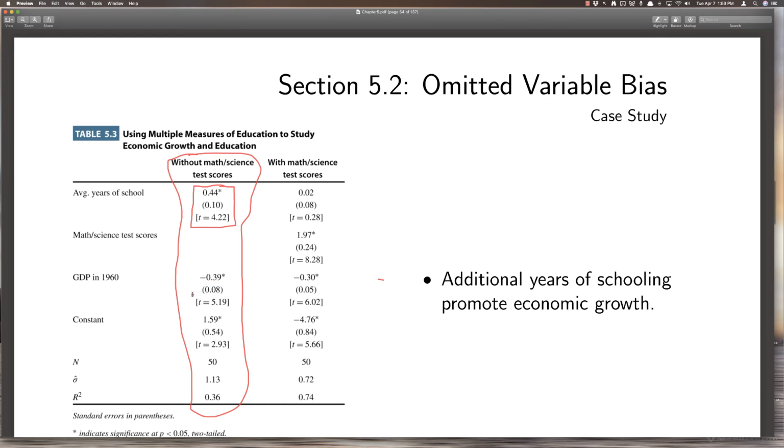In a similar way, we don't usually interpret the control variables. This is statistically significant, because t is way bigger than 2, but we don't care. We're not interpreting that. We did not build this model to look at GDP in 1960. We built the model to look at average years of schooling. This is just a control. It's just there to help us get a good estimate of beta 1 hat.